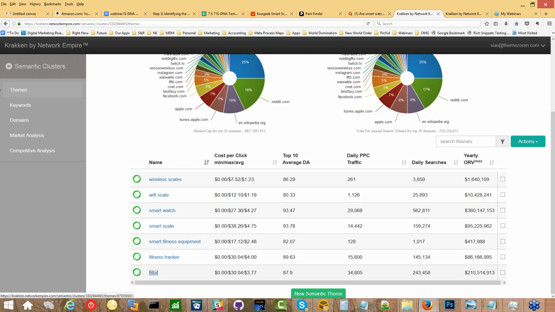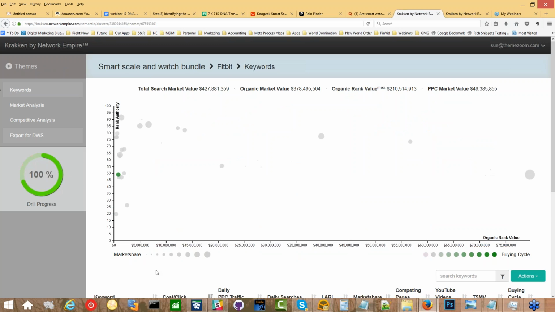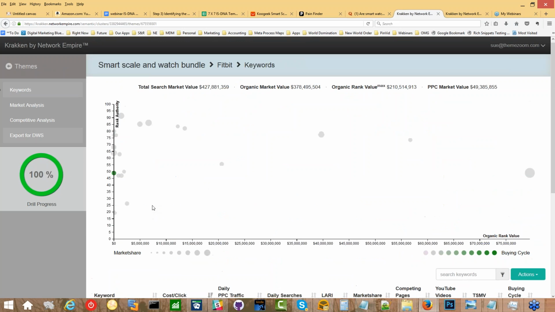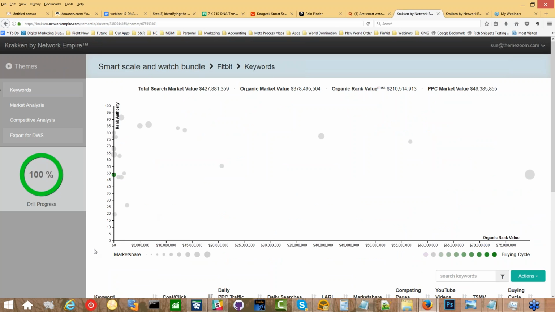Let's start with Fitbit, because that just really fascinates the heck out of me. I want to see if the majority of the Fitbit stuff is actually Fitbit oriented. So this tells me about the keywords in this theme, right? The larger the circle, can you guys see that okay? Because it's kind of gray on gray. Yeah. Good. All right. So the larger the circle, the more market share it has.